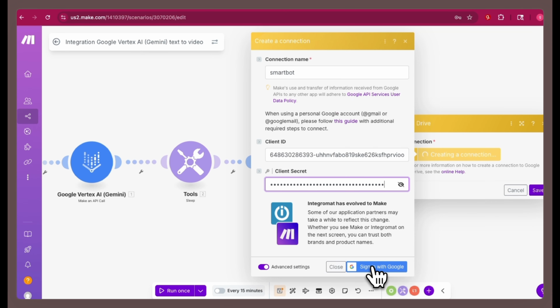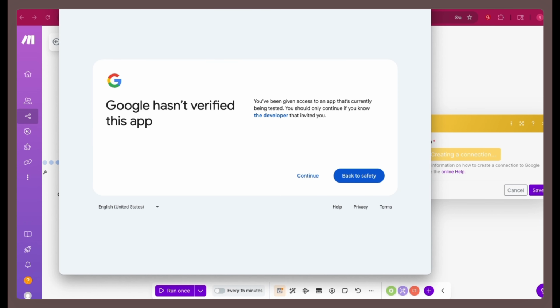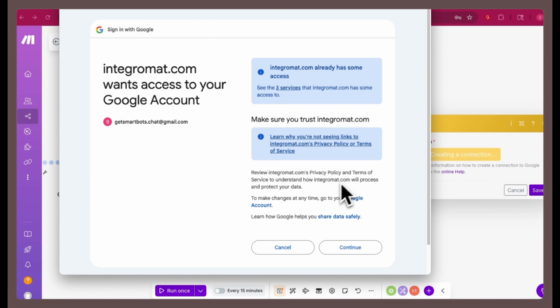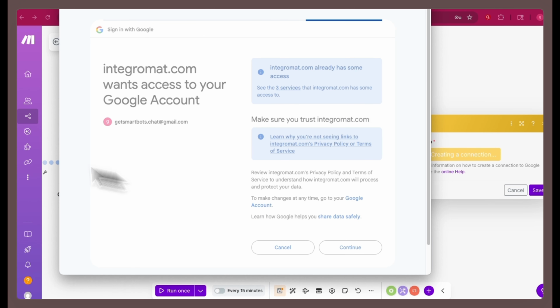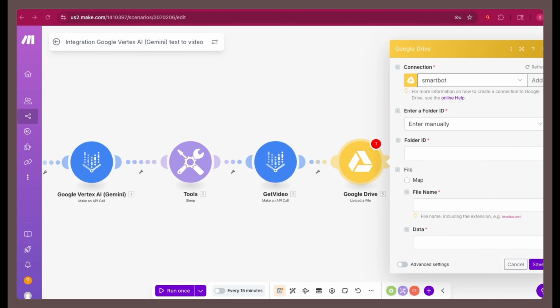Click Sign In with Google. Log in and click Continue when prompted. Approve the permissions by checking the box for See and download all your Google Drive files. Click Continue again to verify the connection. You've now successfully connected Google Drive to Make.com.